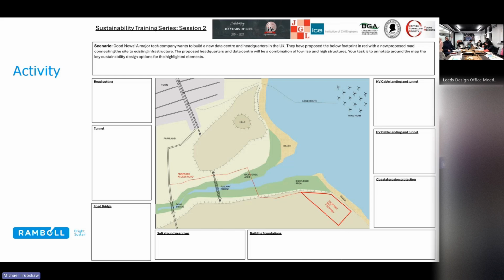Your task is to annotate around the map to highlight key sustainability design options for the highlighted elements. You can see we've got boxes around the outside. There's a road going across along this raised area, so it'll be in a bit of a cutting, cutting into the slope. Then there's a tunnel as well. It's an already built tunnel, but you can come up with sustainable design options for the tunnel.